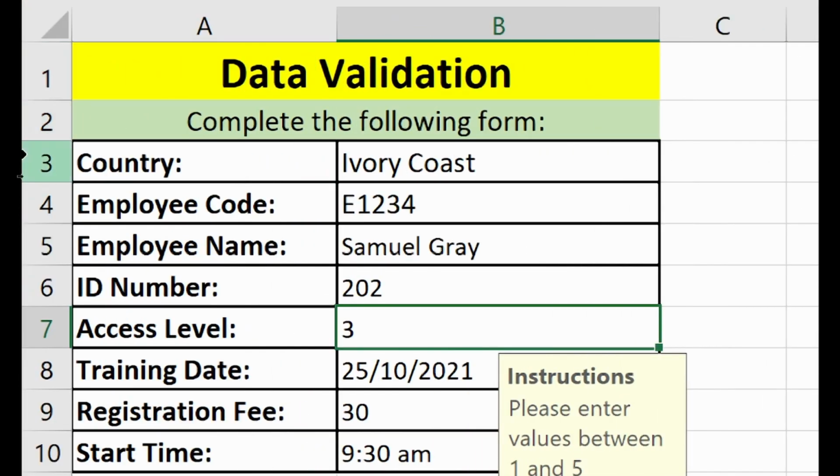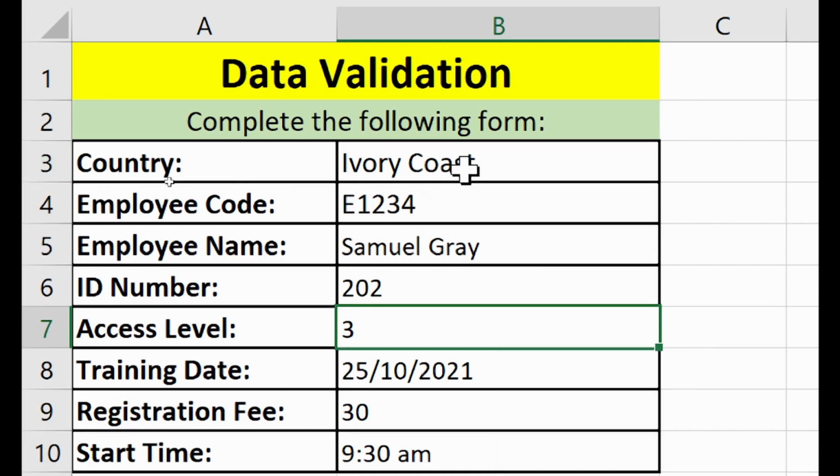Let's try another input message. Over here under the country, what kind of instruction do you think we can give to our users to make it easier for them to understand what we expect from them based on the validation we have entered into this particular cell? Give me a message to tell them. Please select from the list, right? Okay. All right. So watch this.